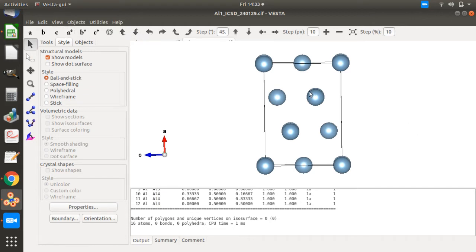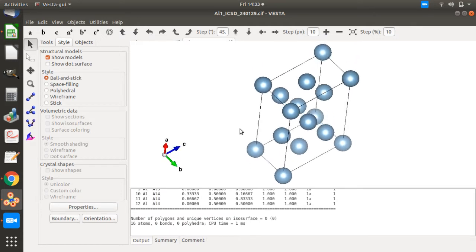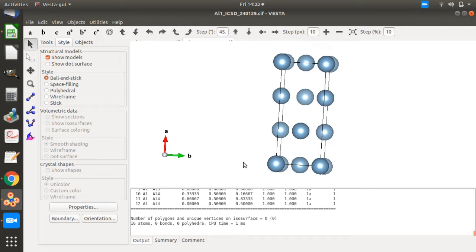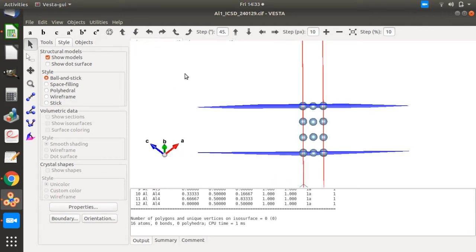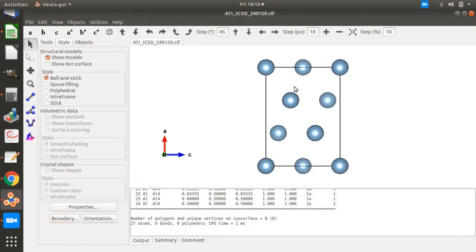Now for work function calculation, this is our new A direction, this is our B direction, and this is our C direction, the same way we have selected when we were cutting the planes. Now we will calculate the work function of aluminium using this new unit cell.